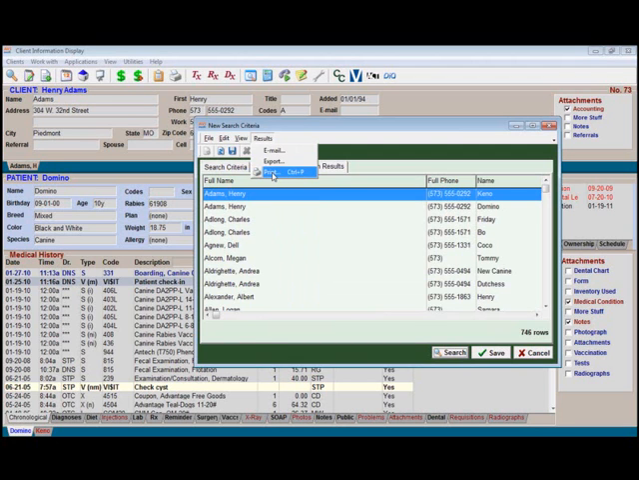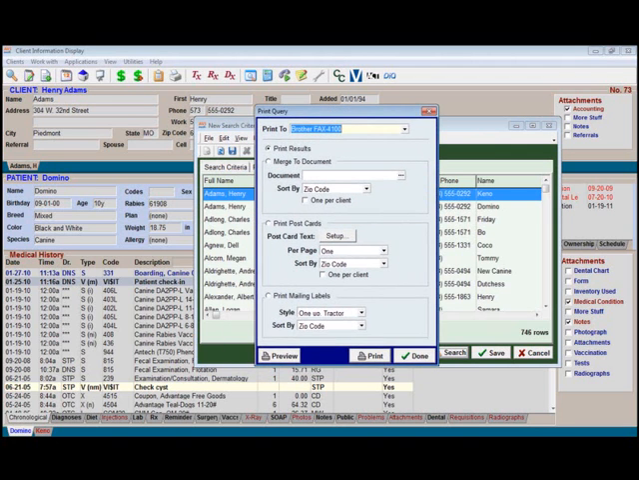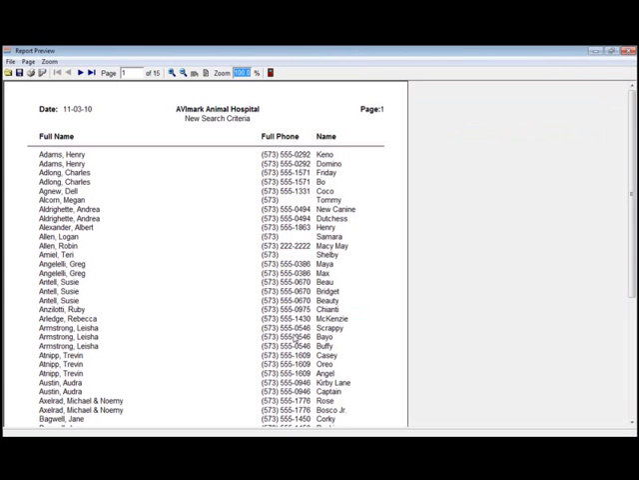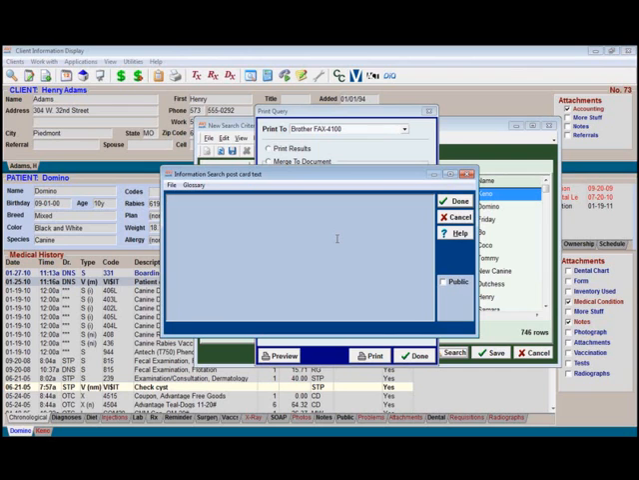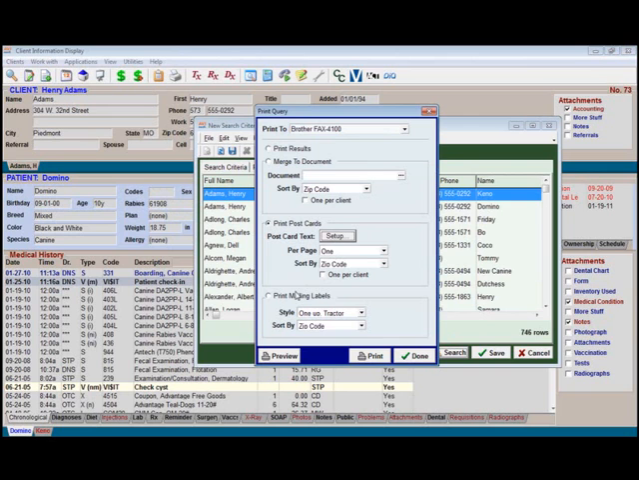Okay, and your last option in here is print. Now this is the same as before. You can come in here, and if we want to print the report out, I can click on print or preview. I'm just going to click on preview. Here's our listing. If I wanted to merge to a document, here I can choose my document, how I'm going to sort it. Here's your postcards, where you would set up your postcard text using your Avamark merge words. Then you also have your options as before of printing your mailing labels. So see, all the same functionality of the old information search is still in here.